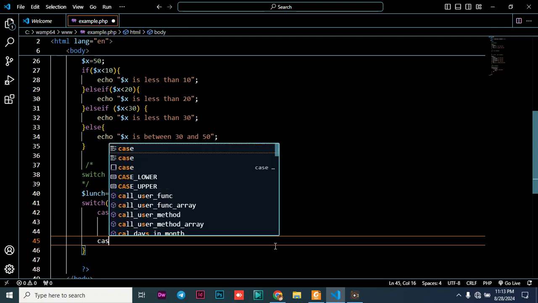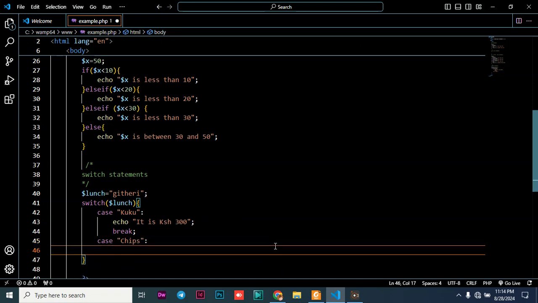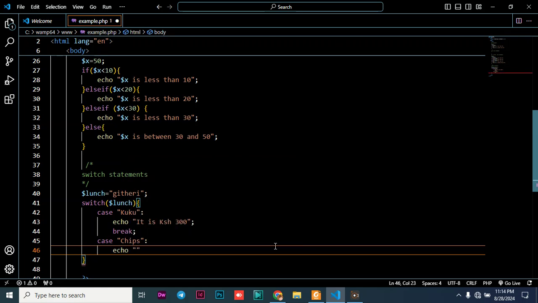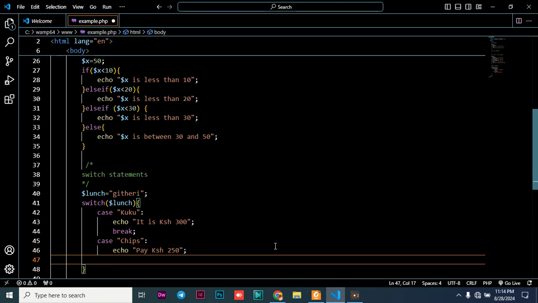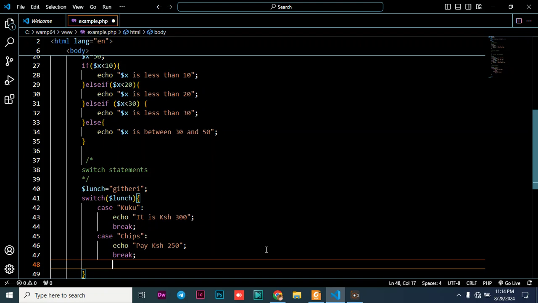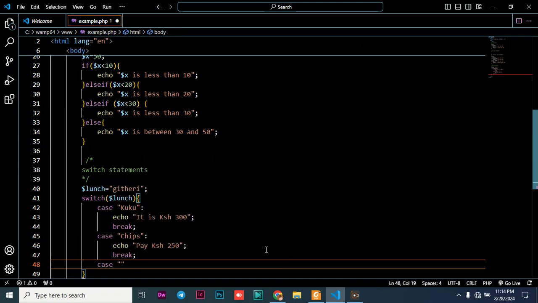And now the second case, we are going to call it chips. That is the second case, and then we can just say echo, pay 250 Kenya shillings, and then you can just say break. Then you go to the next statement and say case 3, and there you put Githeri.